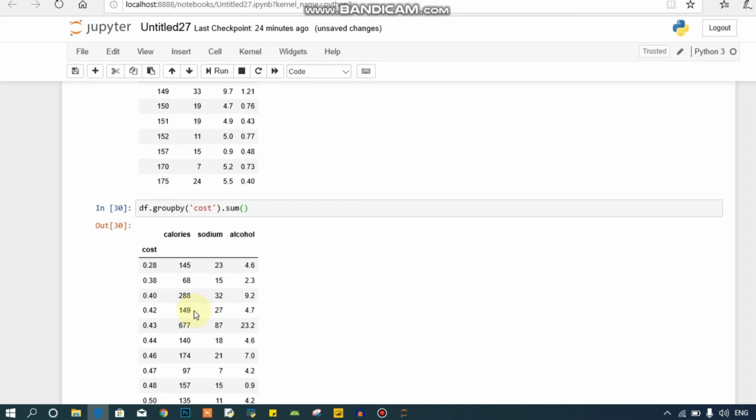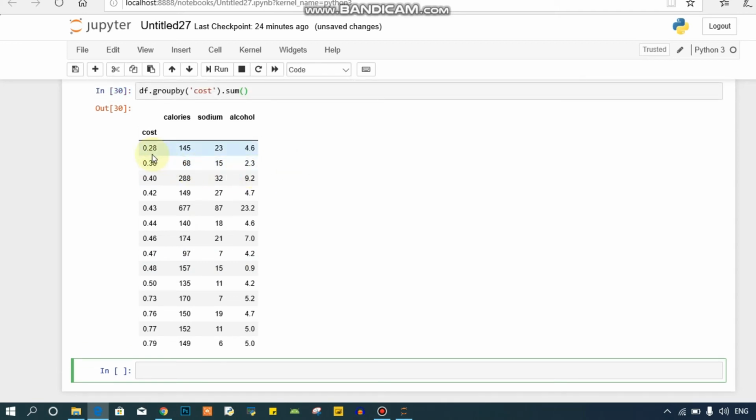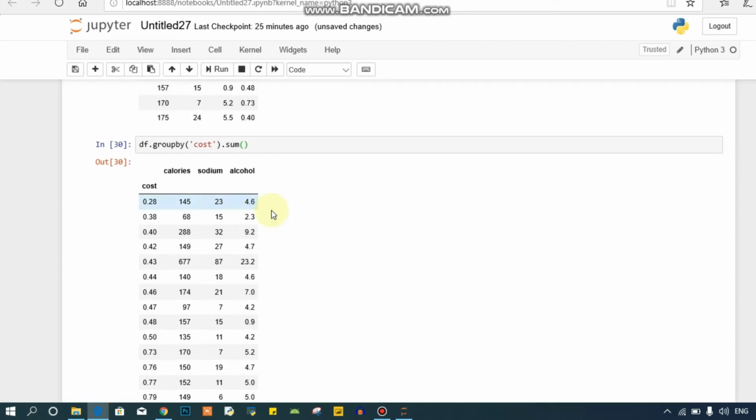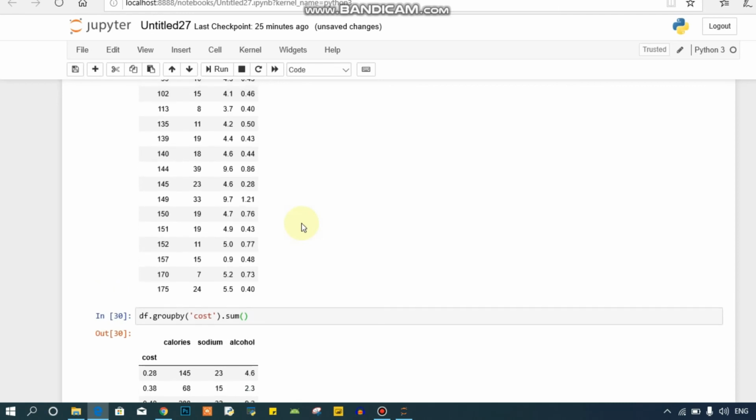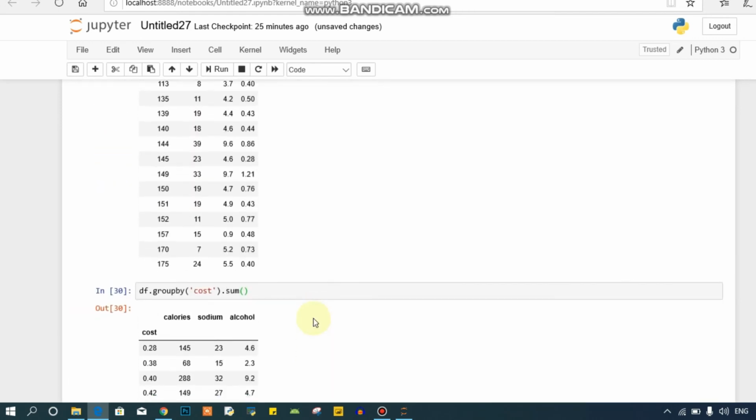So here you can see that I have grouped my tabular data on the basis of cost. By default, it is taking it in ascending order, in the increasing way. So this is the way of grouping your data: using your data frame dot group by, and the name of the column on the basis of which you are going to group it. The name of that column you have to pass here, and then you have to use dot sum. So this is the actual format of grouping data.